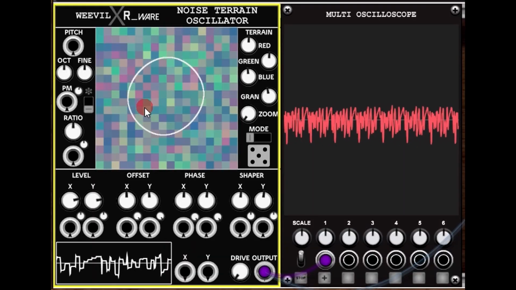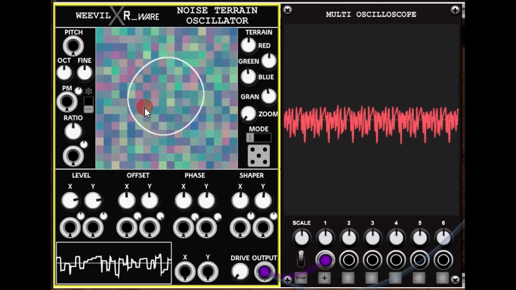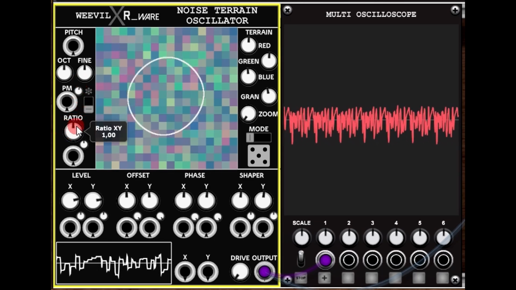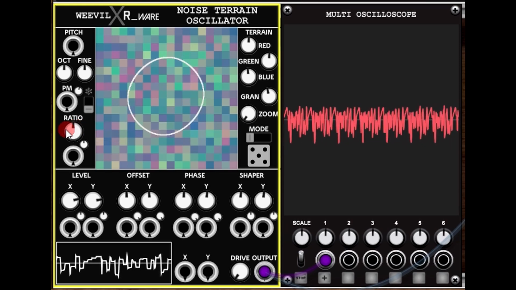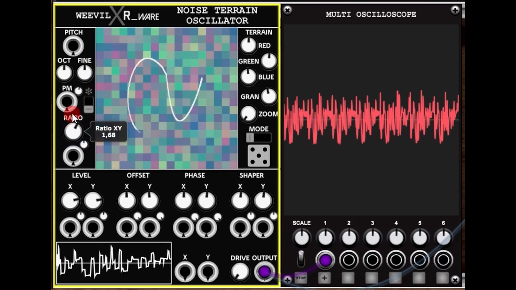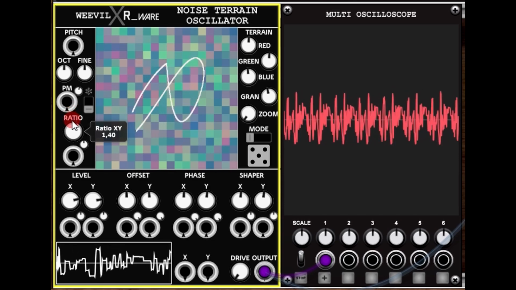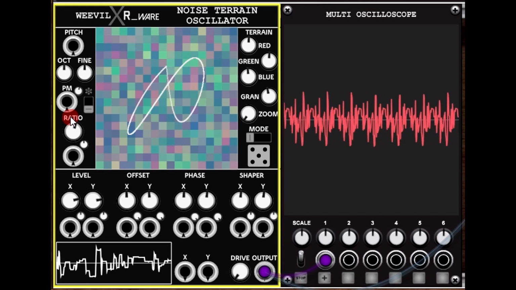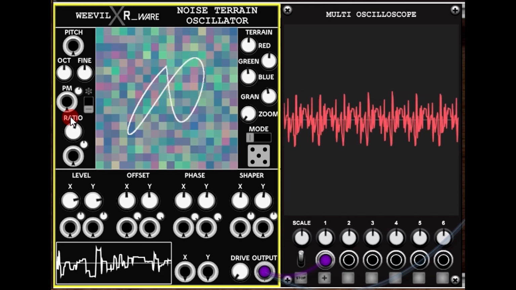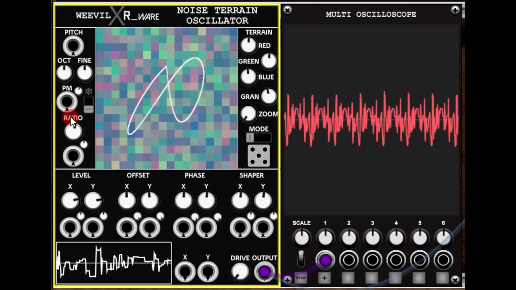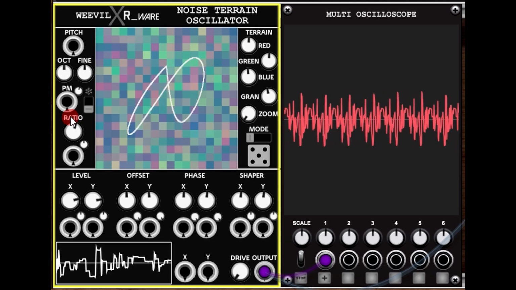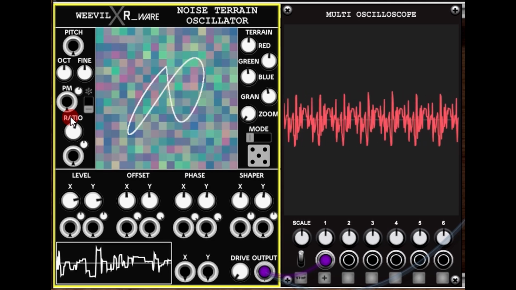Another way to change the shape of the path is changing the ratio. Here is the ratio knob. The ratio between the X part and the Y part of the oscillator. And this is, to express it more accurately, the ratio between the X oscillator and the Y oscillator, because there are indeed these two oscillators at work under the hood.